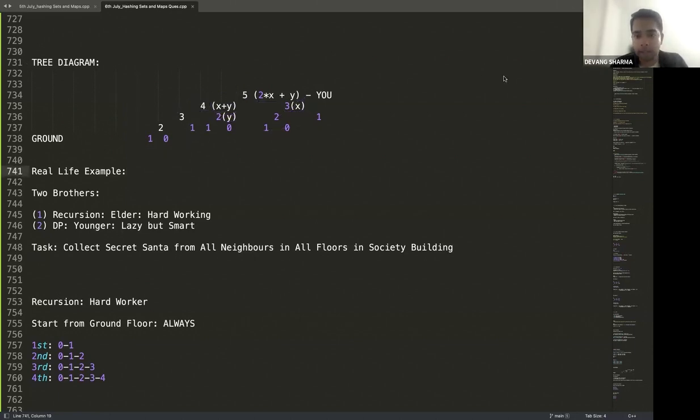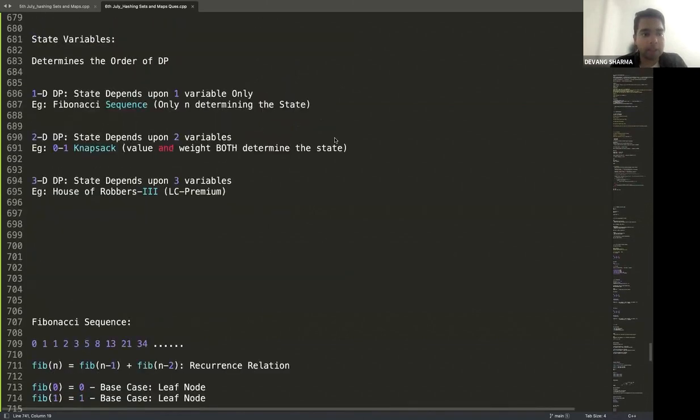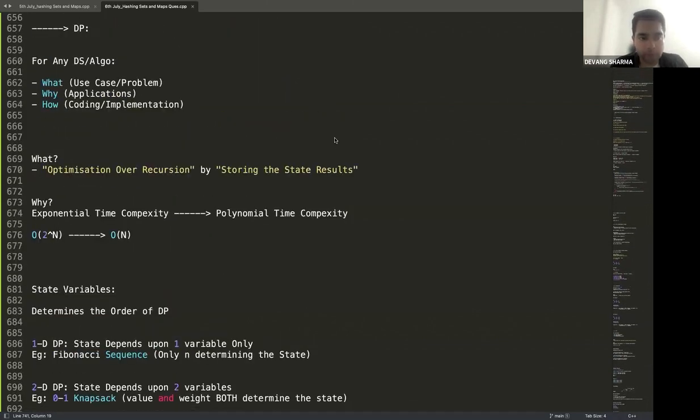Okay. Now I'll take a step back. I'll quickly revisit whatever we explained in terms of DP. Then we'll come back to the implementation part. What part is done? How part is done? Coding part will come back to it.